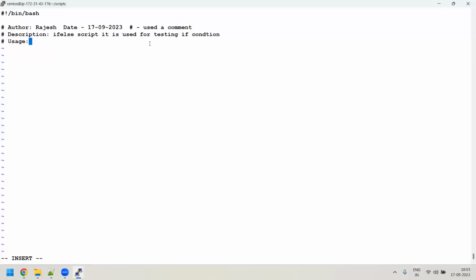These 3 lines are very important, guys. Whenever you write a script, please make a habit of adding these 3 lines. Who is the author? That is you, who created the file. What is the description of that script? It means what exactly the script does; you can mention it in 1 line. And also the usage.